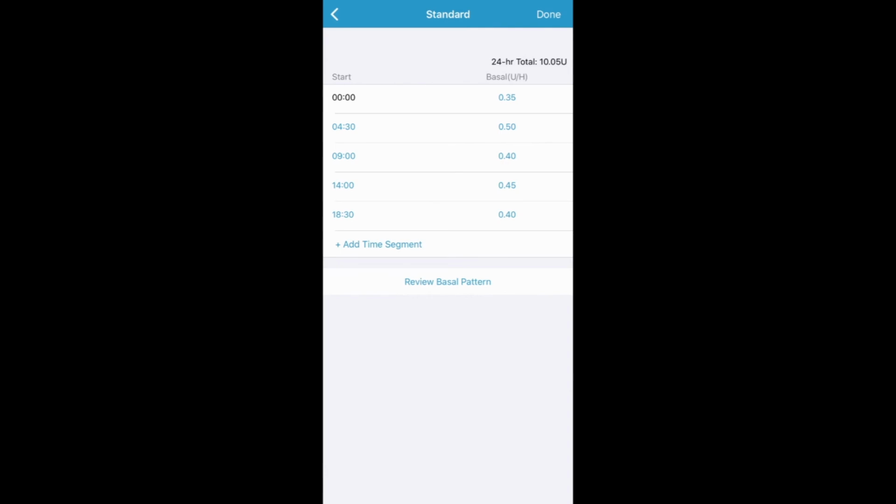If you want to delete a time segment, simply slide your finger across the time segment from right to left and then tap Delete.